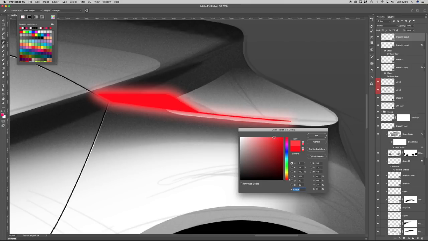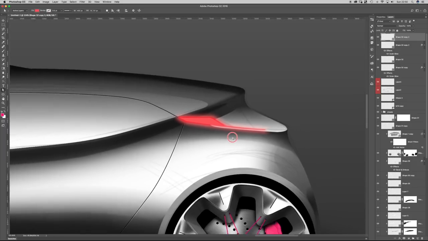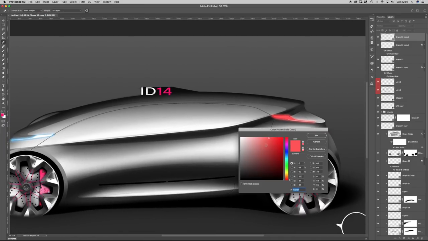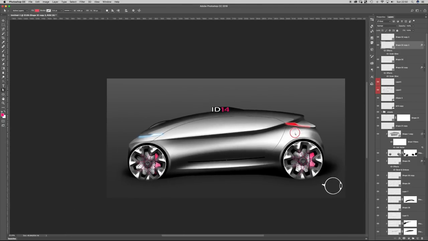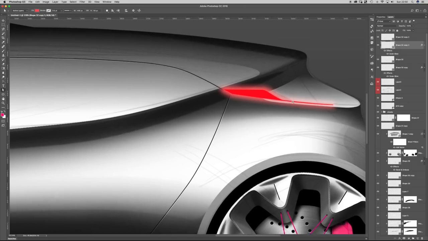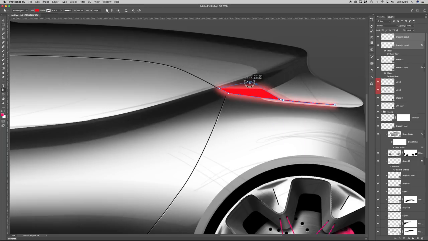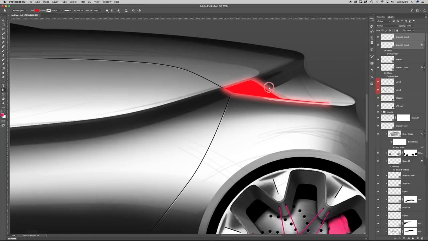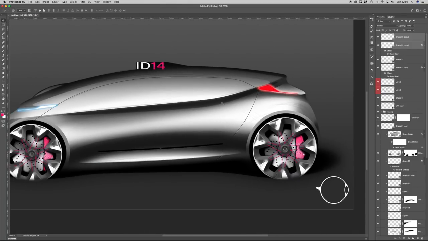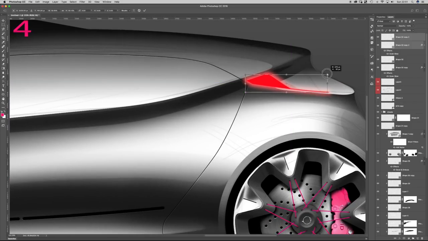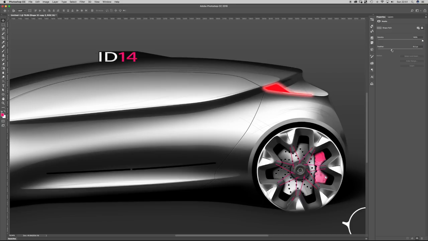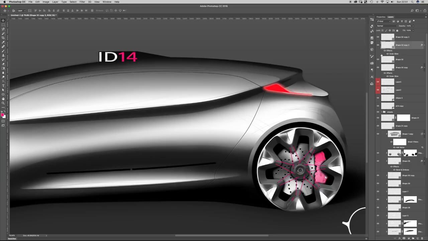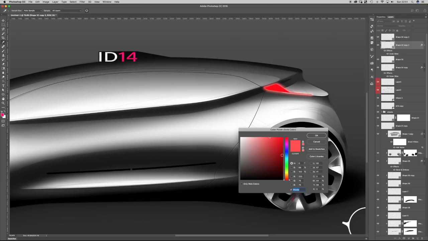Change the colour of the red on top. I want that to be a deeper red, I think. And change that one to a slightly lighter red. And even maybe pull that up. Might even make this one an actual dark red. No, I'll leave that.